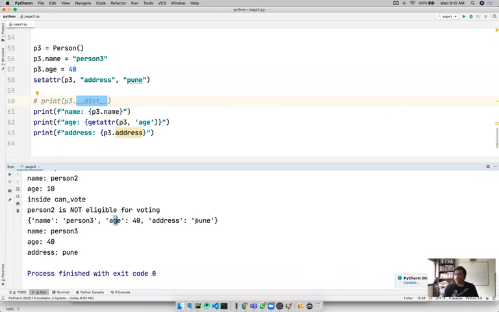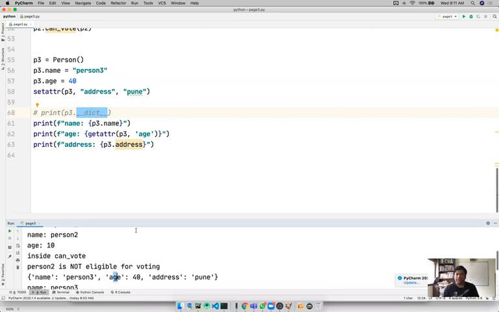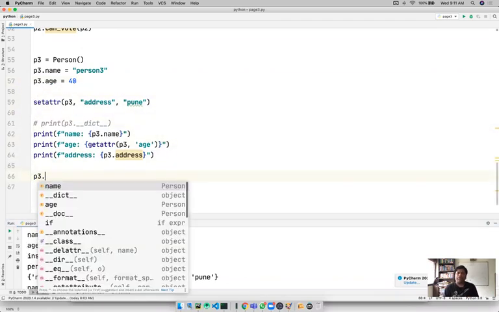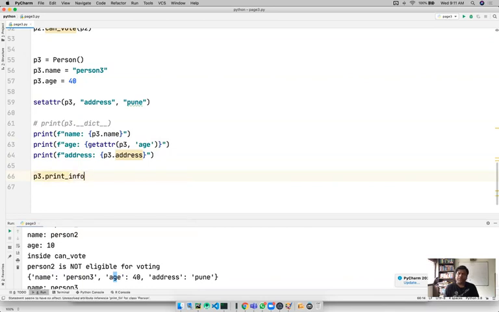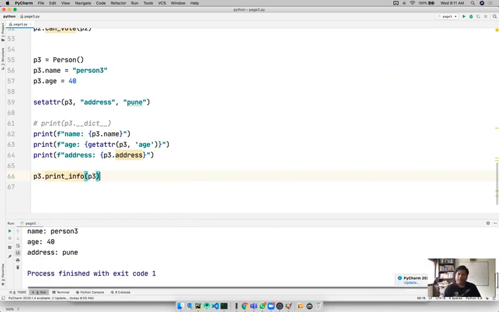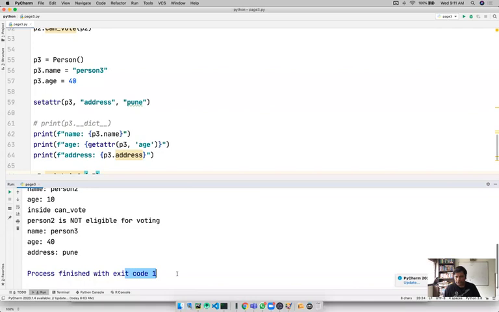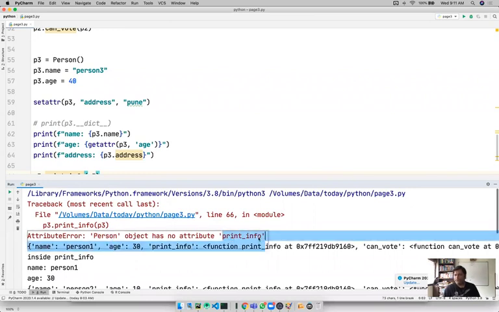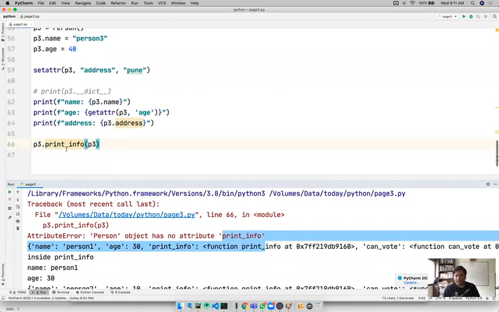Okay. Nidhi, how can we use printinfo on p3 to get an address? You can't, because unless you add this, you will not be able to do this. Let me just show you here. If I try to say p3.printinfo right now, this is going to crash my application. You see, exit code equals 1. It means my application has crashed. Why? Because it is saying, hey, Person does not have any attribute called printinfo. I'm trying to call that function printinfo, but it's not working because I never added that printinfo in an object.